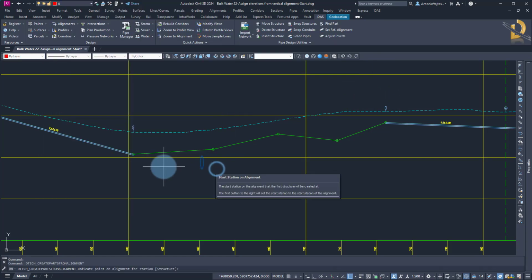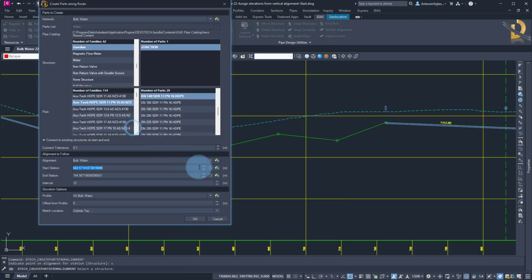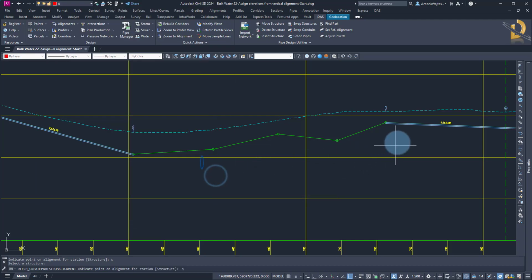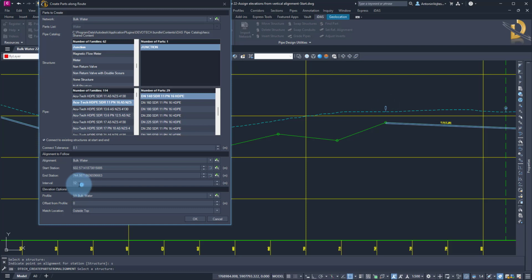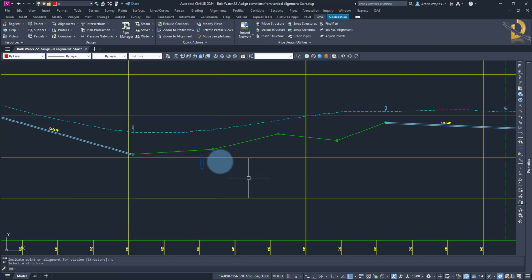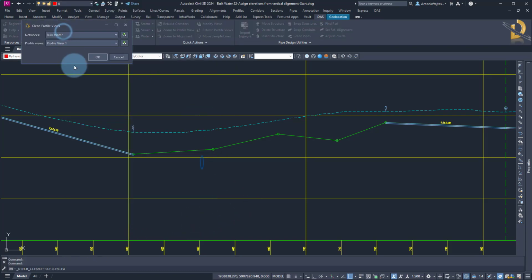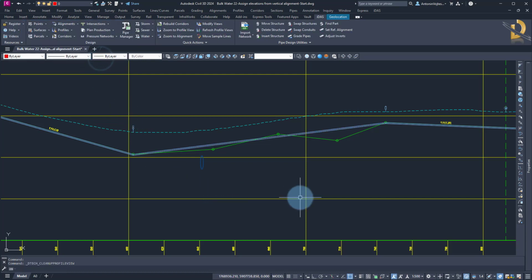I will select the start structure. Then I will select the end structure. But in this case, I will set the interval 1000. So it will be one long pipe. Then I click OK. Again, I will need to project parts to profile view. And here it is. So it creates one long pipe.